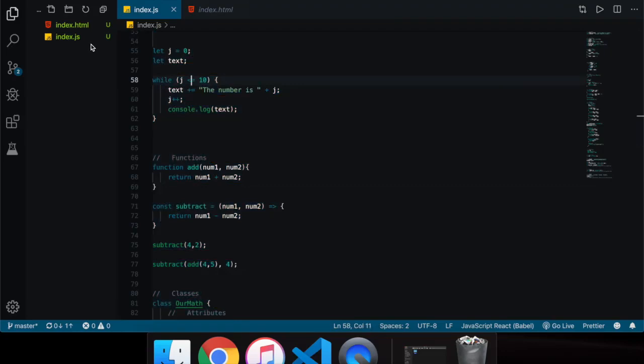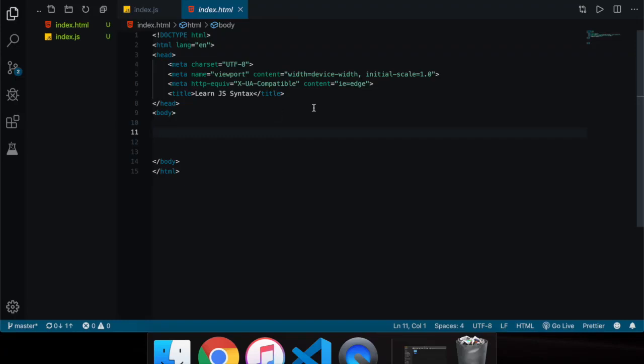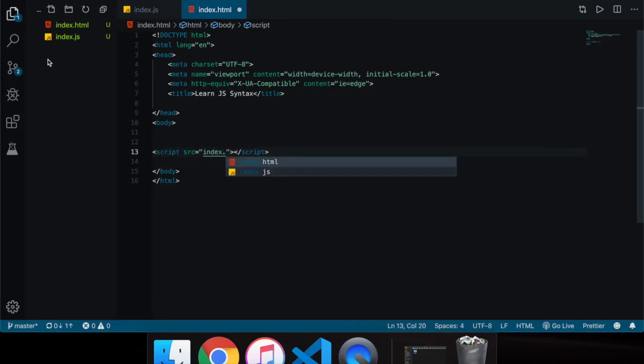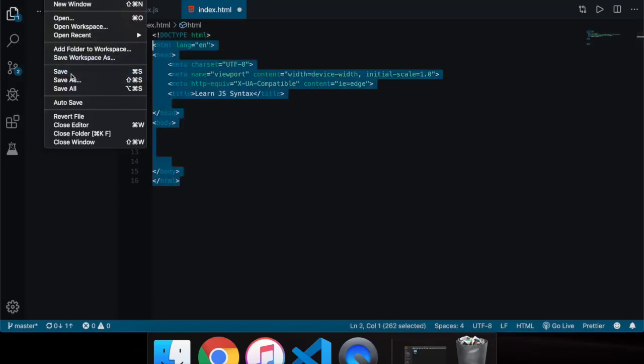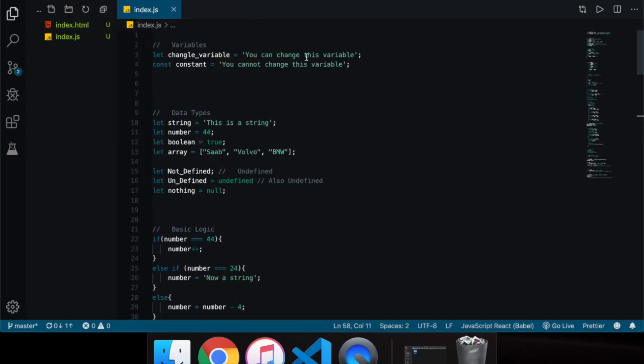JavaScript. Now remember, JavaScript is used to add functionality to HTML. Kind of like how you can have style tags with CSS, for JavaScript you can have script tags, and you can write your JavaScript inside these script tags. You can do it that way, or you can add script tags with the source attribute, and in there you can link a file, so index.js. So that's how you link the HTML and the JS file. So let's go over the syntax.